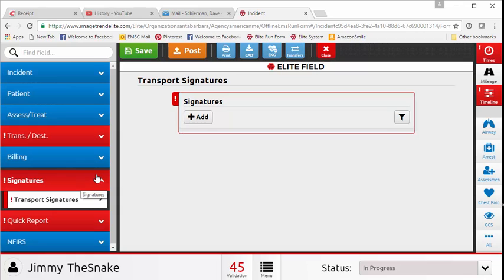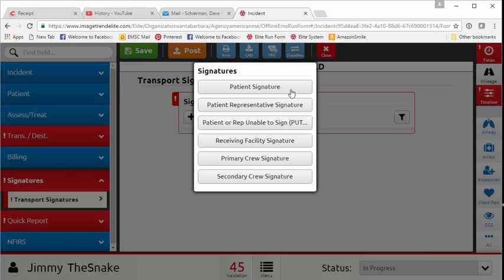This one's a little bit more complicated. It's easy, but it's just complicated. So this is going to, although they all look the same, these are going to be a bit different based on what type of call you have or what your disposition is. So here we're looking at transport signatures, and we go down to add. These are all the types of signatures that you can obtain.